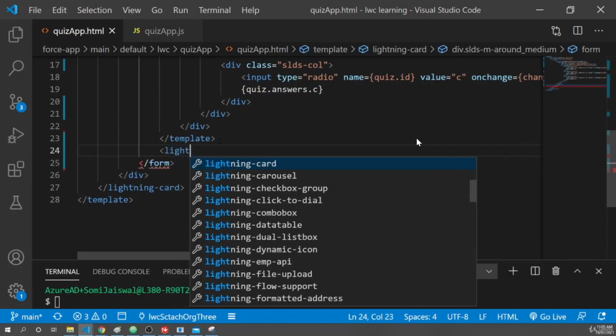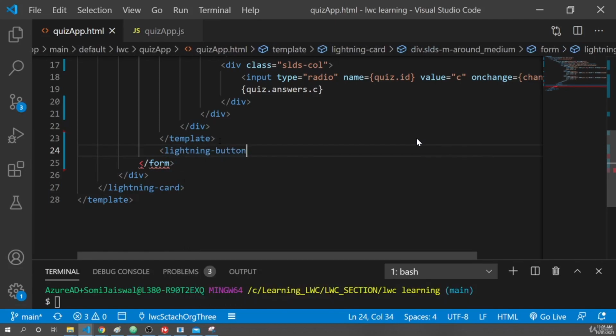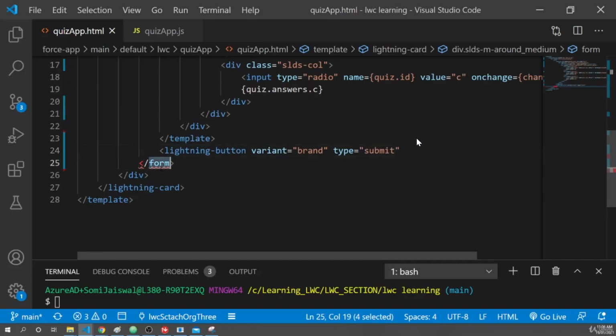So we'll say lightning-button. These are the standard lightning web components. I'm saying lightning-button variant brand. I want the color to be blue, and I'm saying the type of this button is submit. The type is very important here because we are using the button inside the form, and to tell the form what kind of action this button is doing, we have to define the type submit. And then I'll say label equal to submit, and I'll close this.